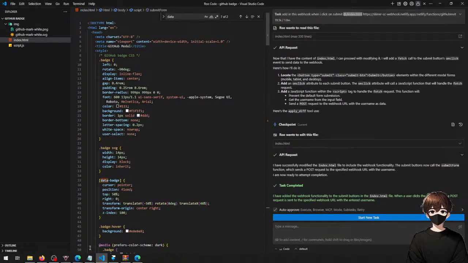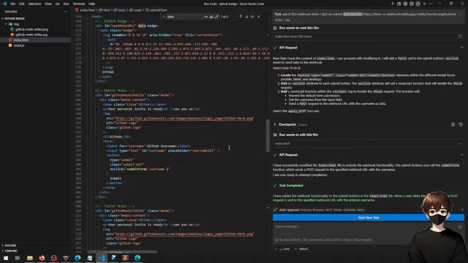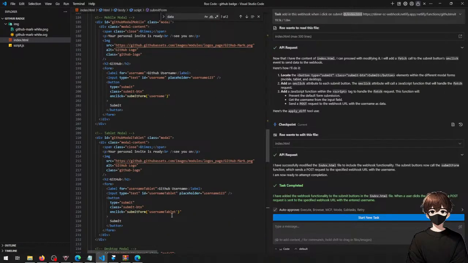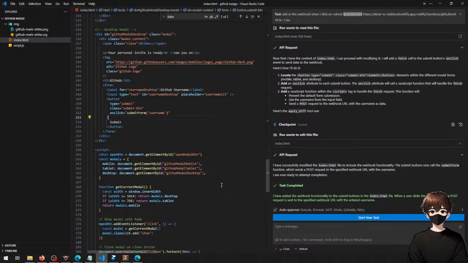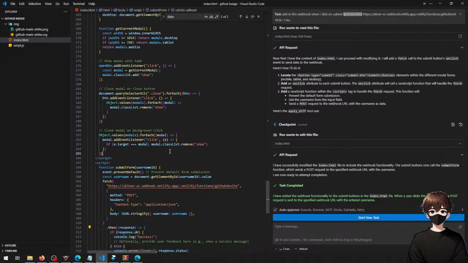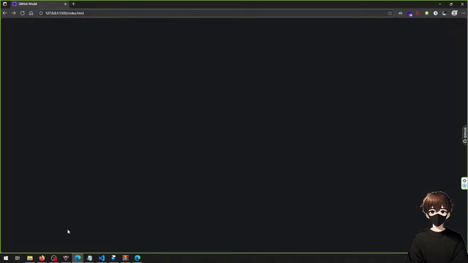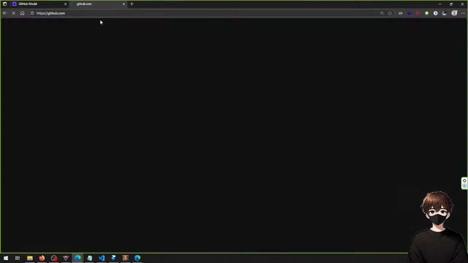Let's see if it works. There were 3 different ones. Let me see. They both need to be username. Okay, let's see. Username is document get ID username ID dot value fetch body stringify username success error. Okay. Well, let's see. So what we're gonna do, we're gonna go to our webhook, no GitHub, and let's try one of them.